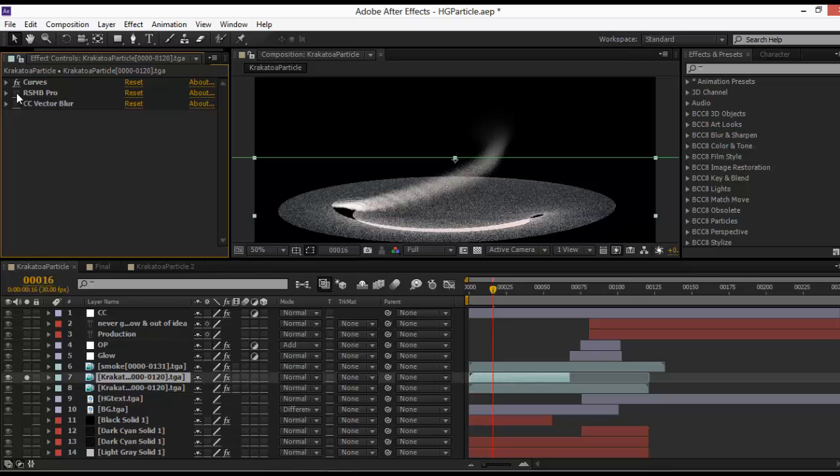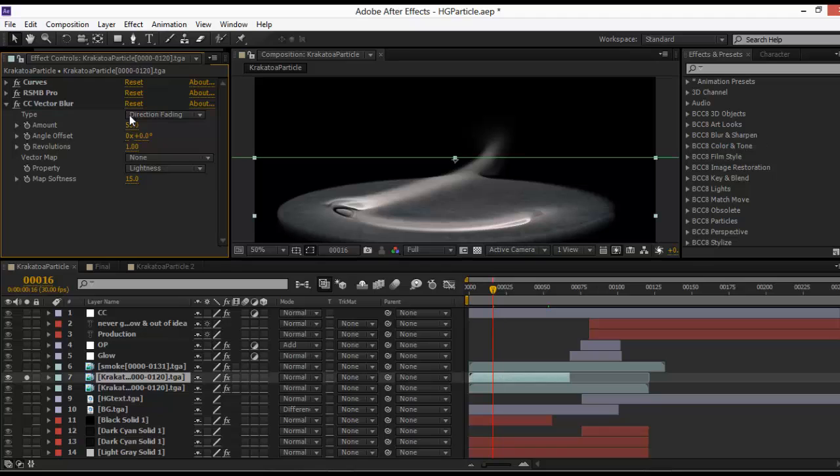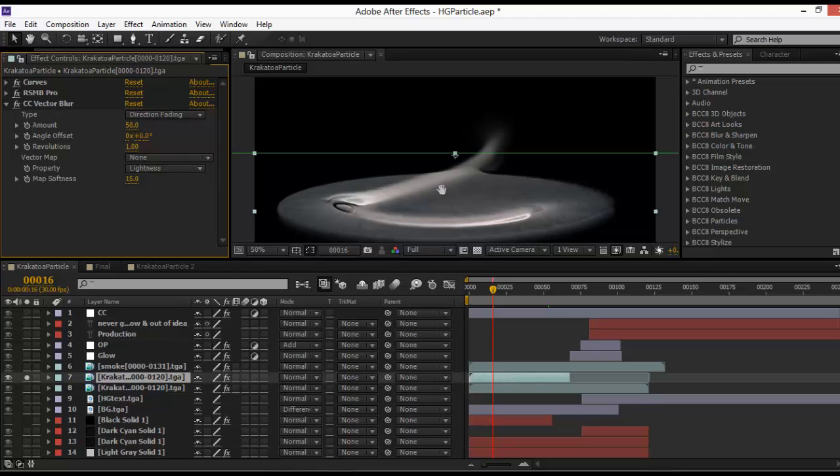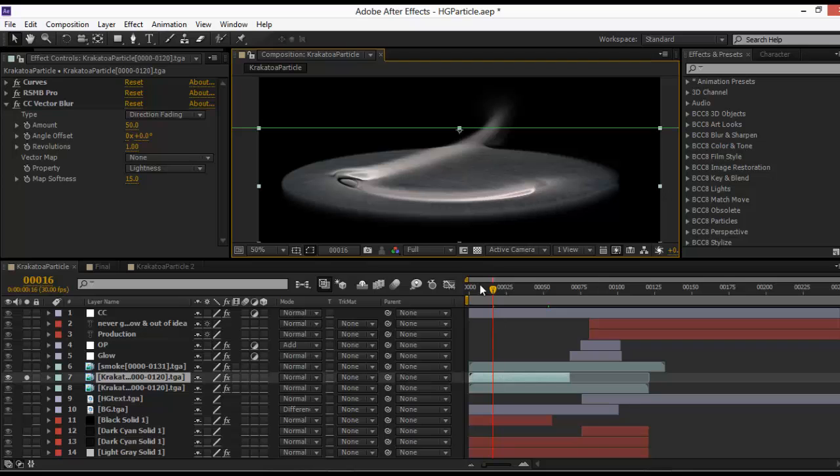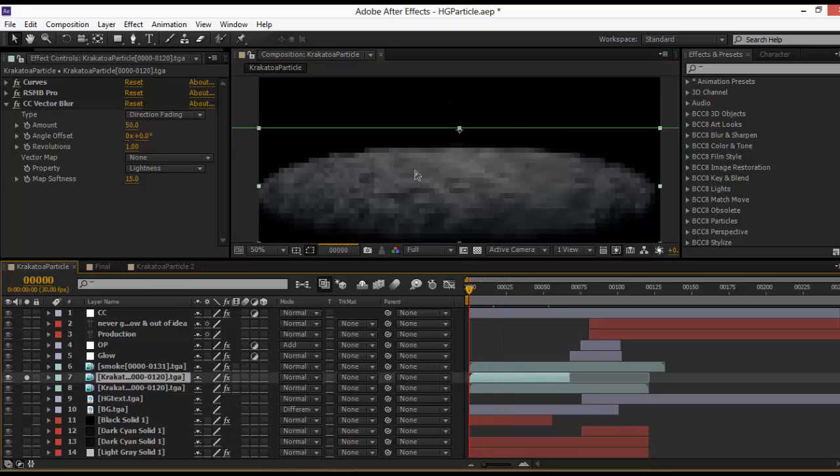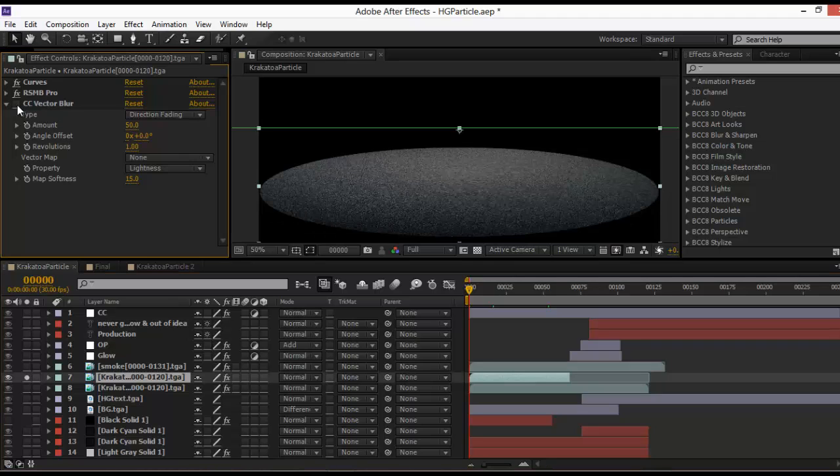After that, I used a Real Smart Motion Blur plugin for making some motion blur, and I applied a CC Vector Blur with the direction fading, which gives you the feeling as if it's like fluid. So I like the result right now. Okay, see without and with. So with this effect, CC Vector Blur, you don't have the feeling that it's separate particles from the ground.